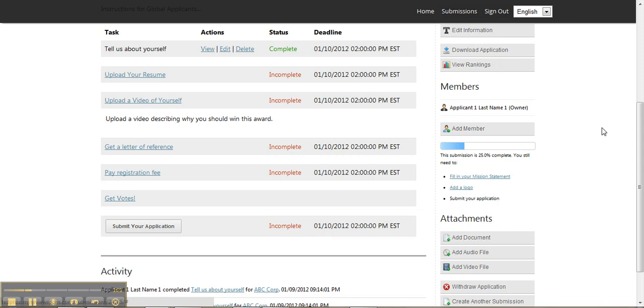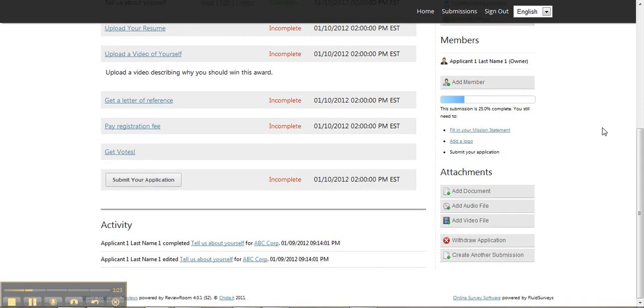Now, one of the questions that you may have is, if I do have team members, how do we differentiate between who's doing what on the application? Well, first and foremost, there's an activity feed over here, and it will actually list the name of the person who completed each one of the tasks. Now, with that said, applicants should coordinate amongst themselves to make sure that they never are modifying the same task at the same time, because that will cause overriding issues.